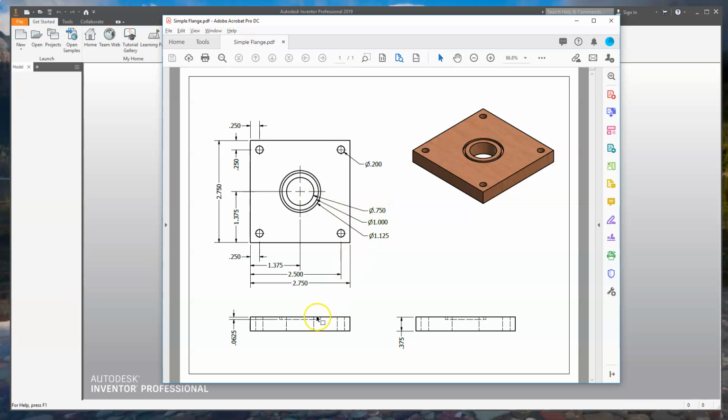And then we've got a small groove. It's just 62.5 thousandths deep. It's a 1/16 of an inch deep, with the inside of that groove being 1 inch and the outside diameter of that being 1 1/8 inches. And we've got a thickness here of 3/8 of an inch and a square that's 2 3/4 inches square. See how many of these dimensions we can kind of keep in our head as we move along into Inventor.